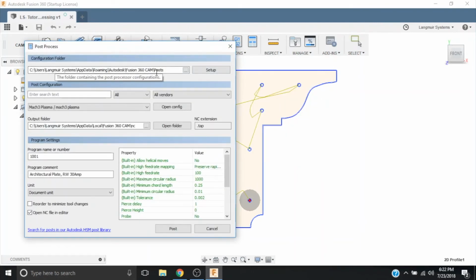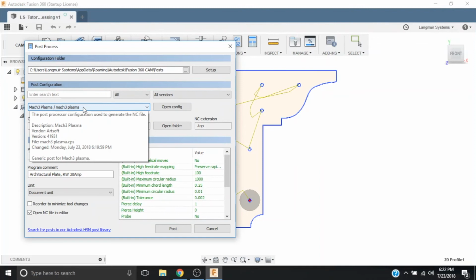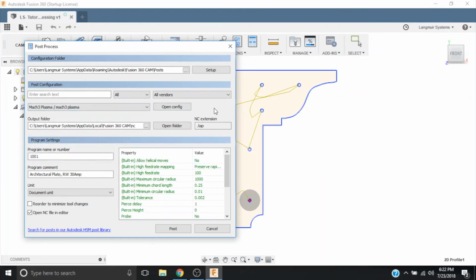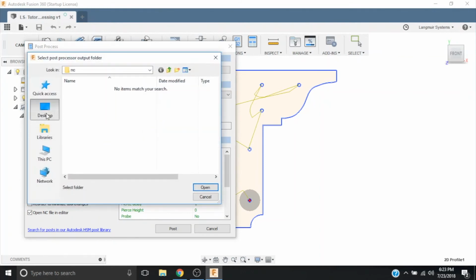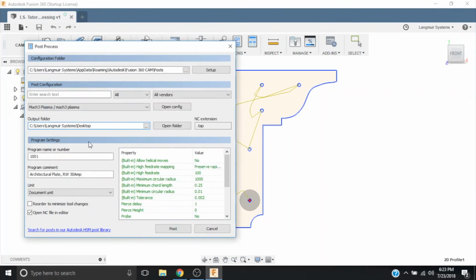Now you can see that the Mach 3 Plasma Post configuration has successfully been installed, and there are a number of program settings there that we can set. The first thing we'll do is set our output folder, which I'll change by selecting the ellipses here, and then just choosing the desktop. Next, we'll move on to the program number and program comment, which I already have set here, but which you should use to describe the program that you're outputting. In this case, it's the architectural plate cut by the Razor Weld 30 amp machine.